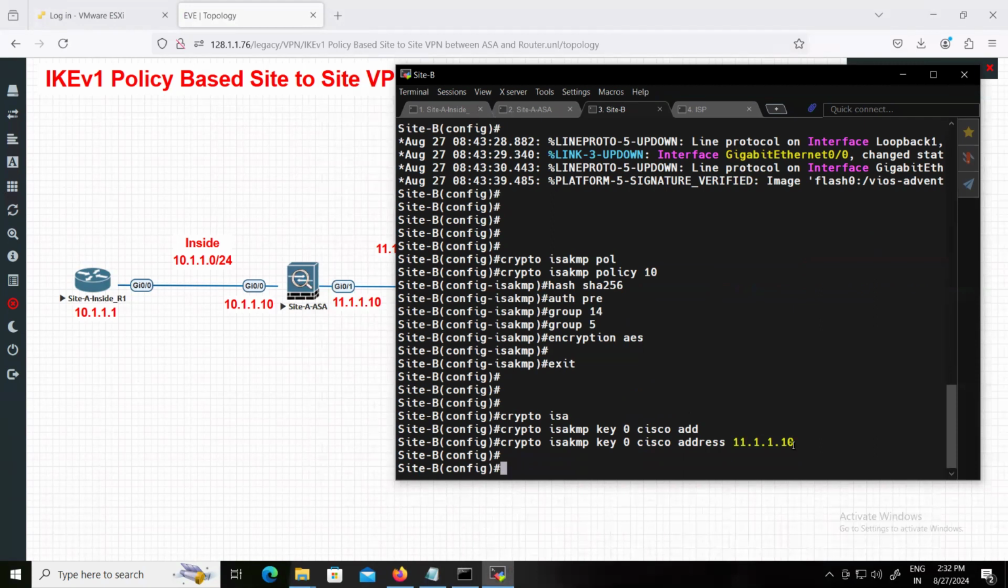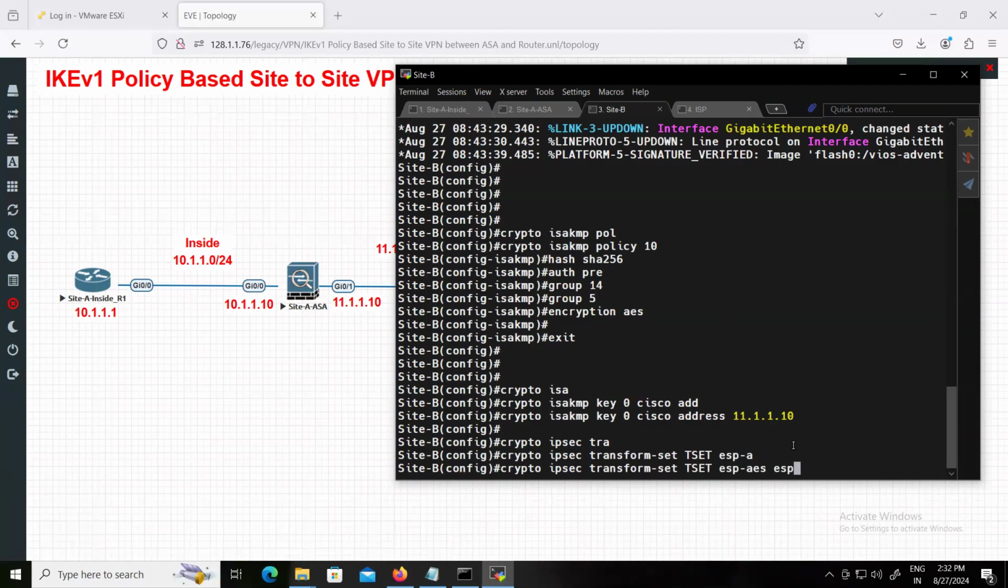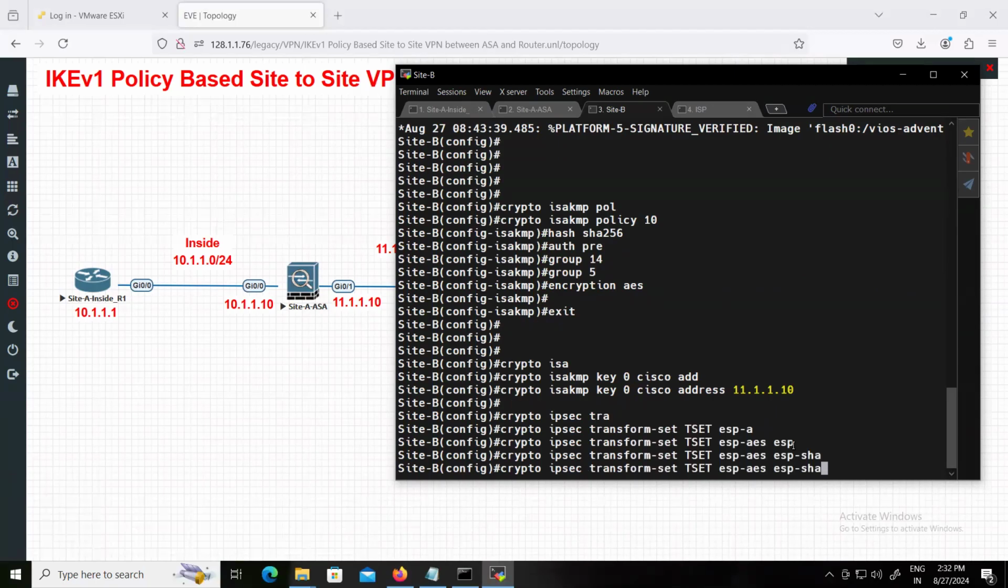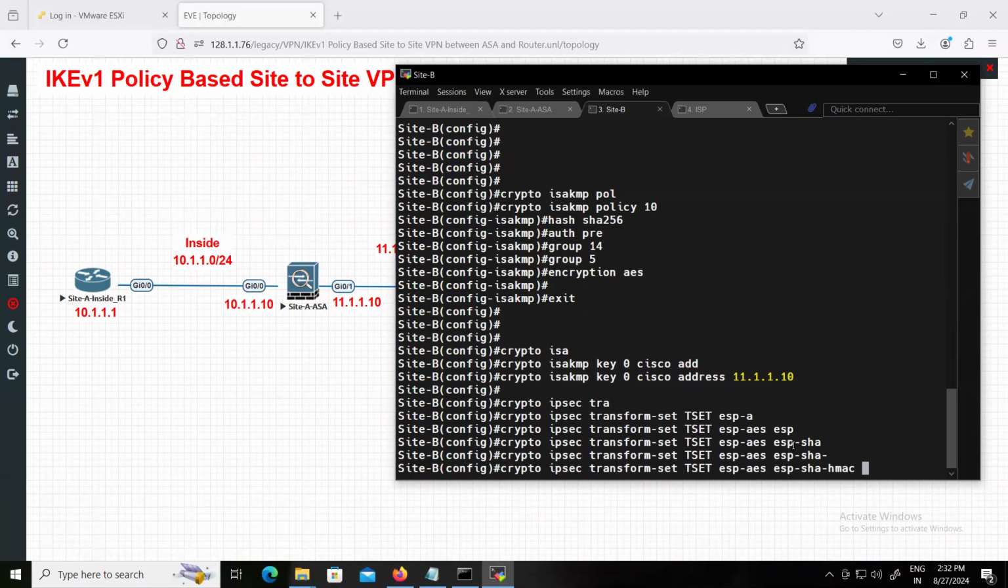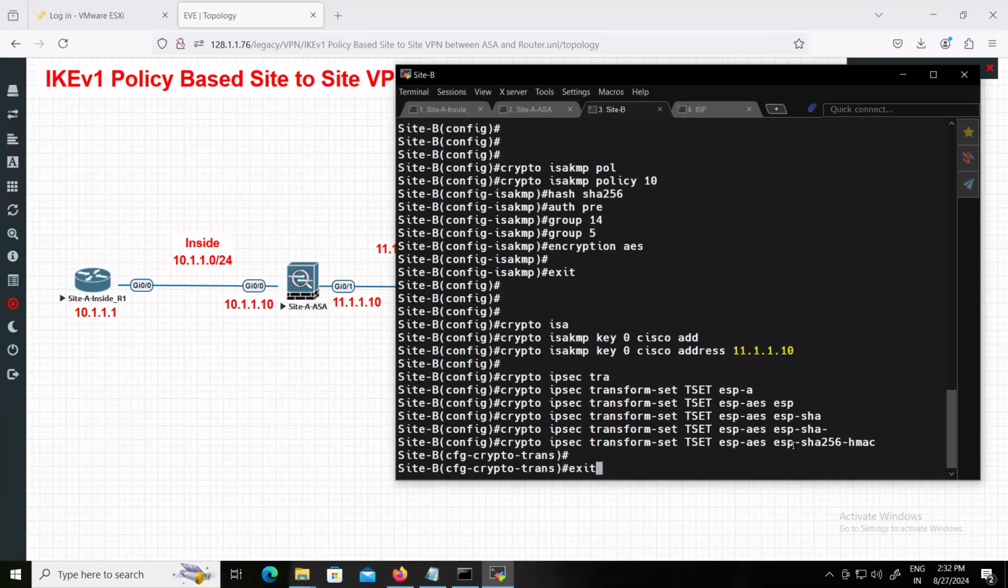Now let's go for phase 2. So we will say crypto IPsec transform-set, P set, then ESP-AES, ESP-SHA-HMAC, SHA-256 HMAC. Okay. All right. This is done. Exit from here.